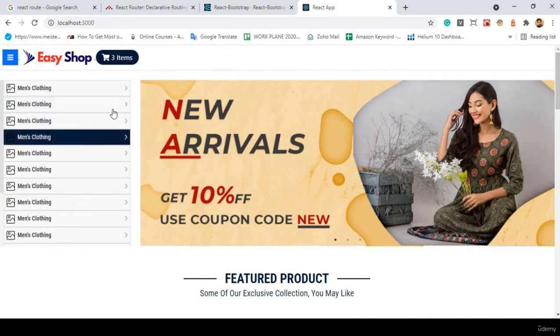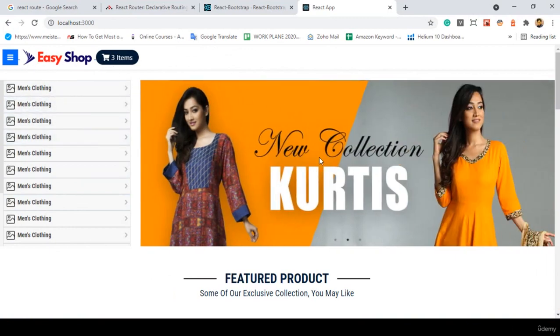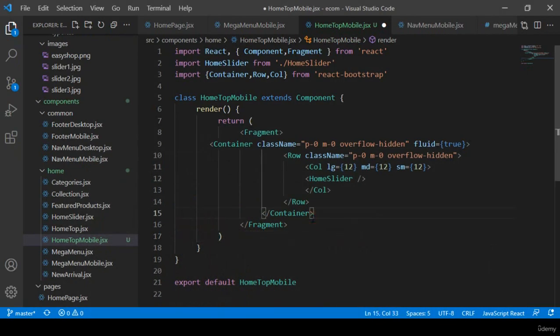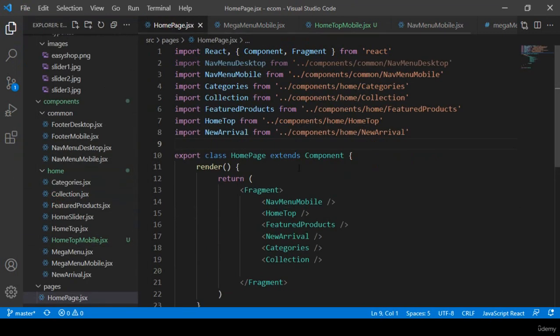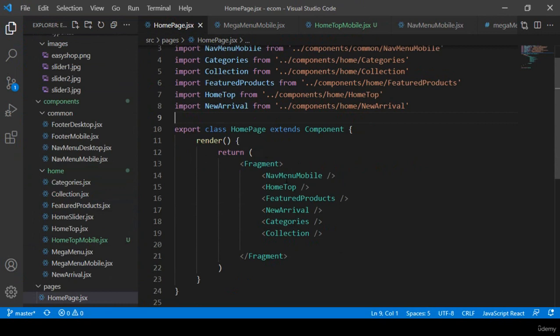Only when it is in the mobile view should this slider be displayed; this menu should not be displayed. Now we have to update it in our home page. In the home page, we have to load both of these.